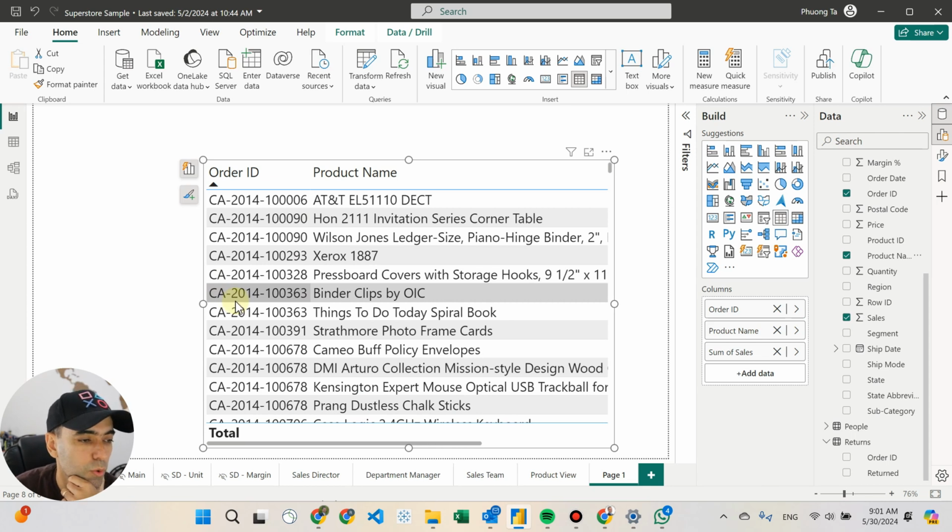We have this order right here, the one that's ending in 63. You can see that the same order shows on my table multiple times because there are two products, the binders and things to do spiral book, right? The same order can be placed for multiple products. So that order ID appears on multiple rows. So there's duplicates. And the lookup value function doesn't allow you to do that. Basically needs to have unique values.